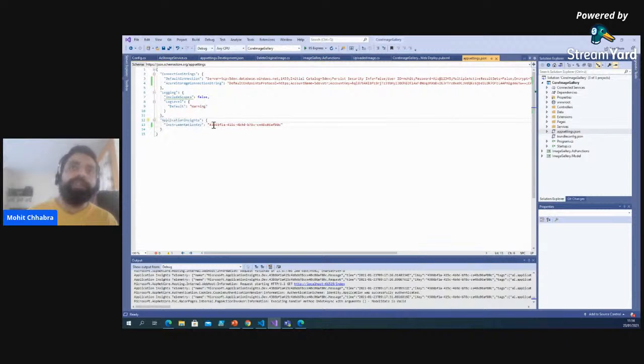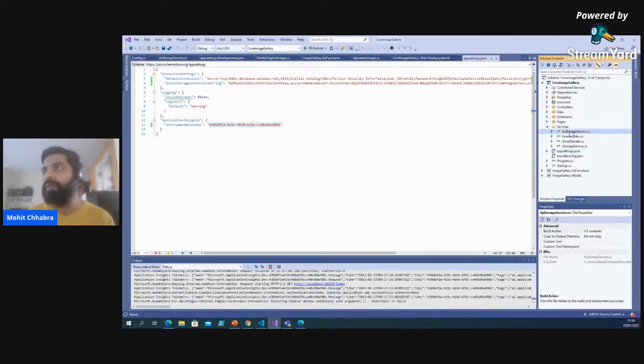And third is the instrumentation key. As I told you, it's a unique identifier that is used to identify a resource in application inside repositories. So having said that, let me come back over here and show you different services.